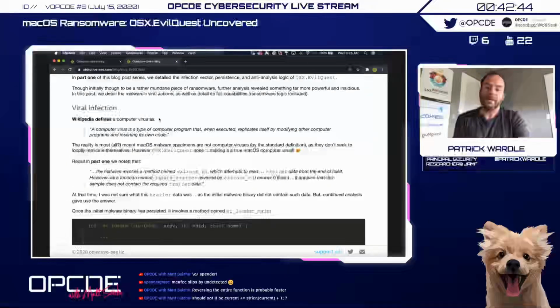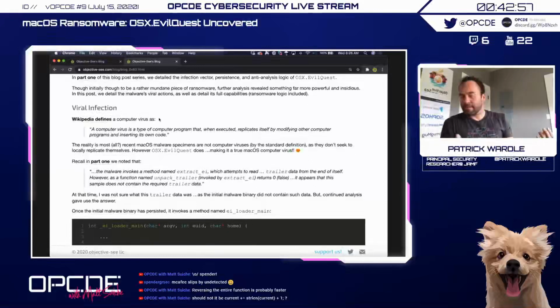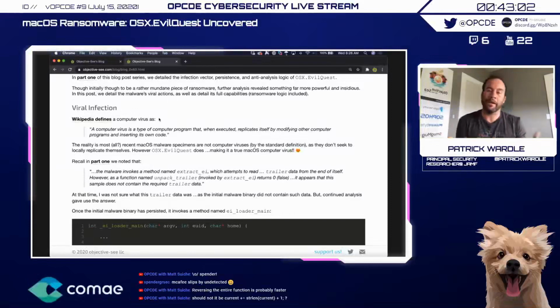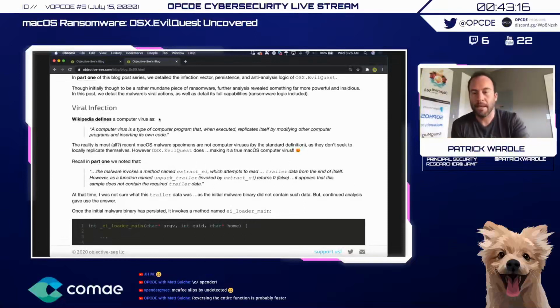The first thing that it does is very interesting: it actually infects other binaries on the system. In other words, it has the ability to execute viral infection. To me, this is really interesting because as far as I'm aware, this is the only, at least in recent memory, Mac malware that has viral capabilities. Normally when malware gets on the system, it creates a launch agent, a launch daemon, calls it a day. It doesn't actually modify other binaries on the system.